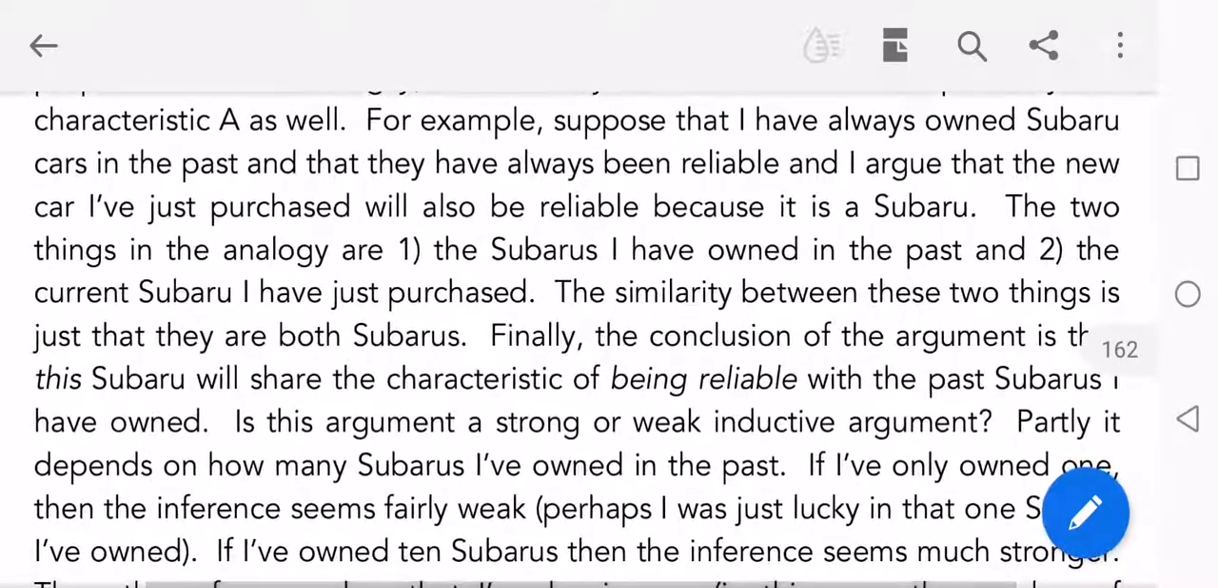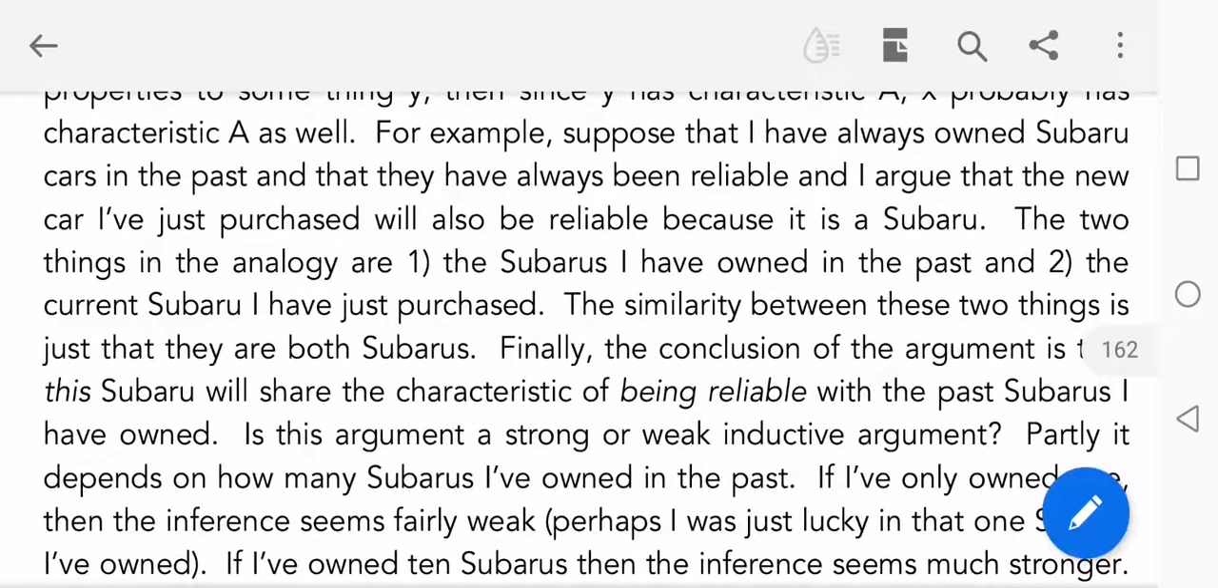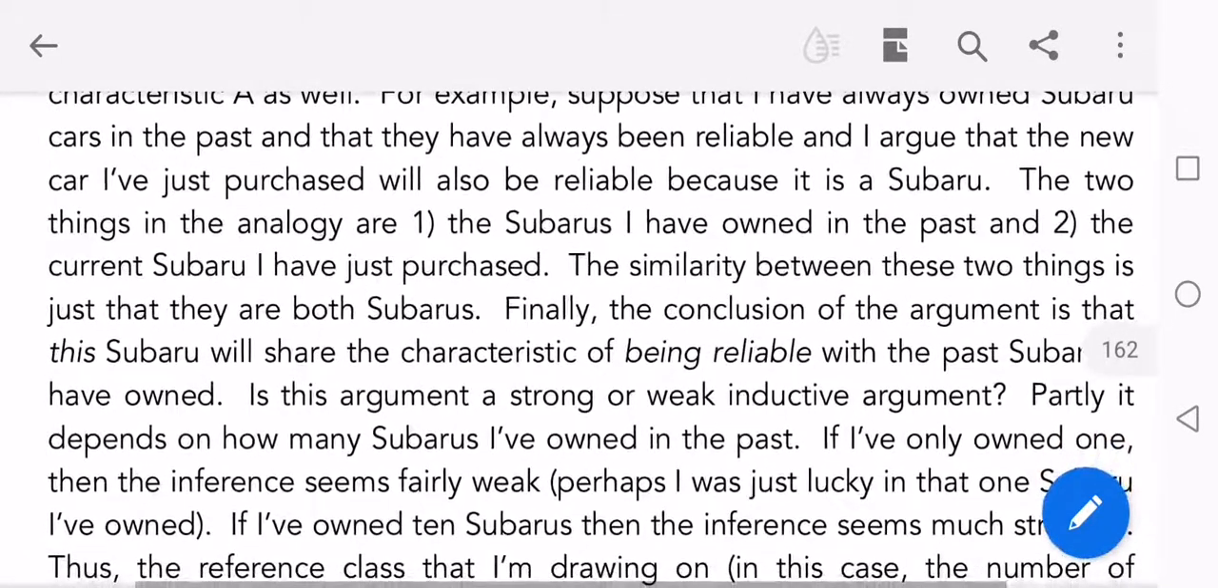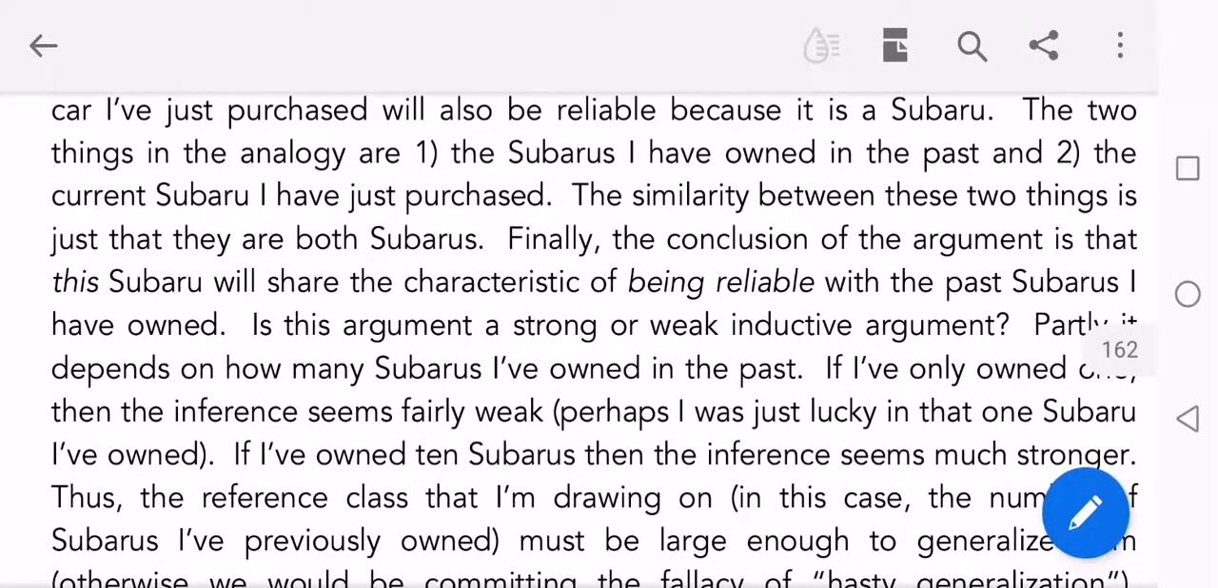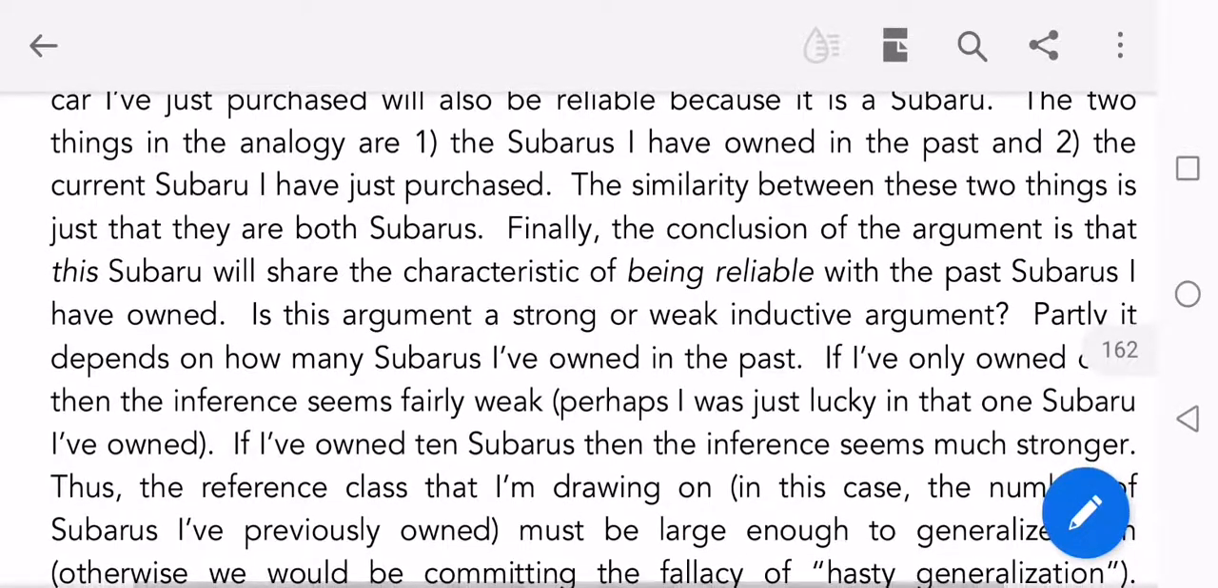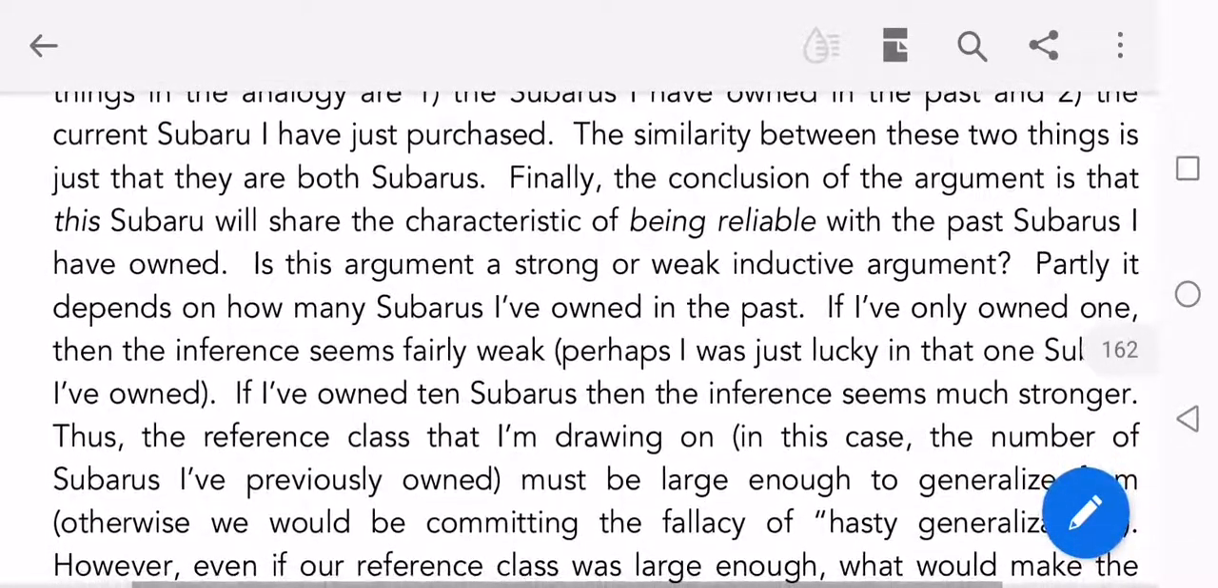So what is the similarity between these two analogical statements? The old car that he has is a reliable car that belongs to a company, and the latest model car that he purchases also belongs to a reliable company. So what is common between these two analogical or inductive arguments? That is basically the company that he relies on. So it means that in an analogical statement, the conclusion of the argument is that this Subaru or Corolla or Honda will share the same characteristic of being reliable with the past one.